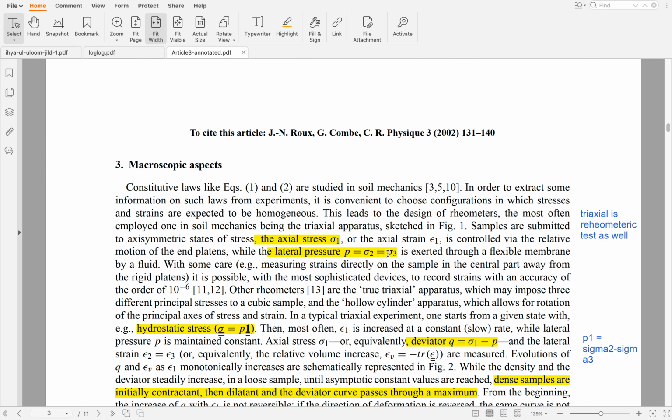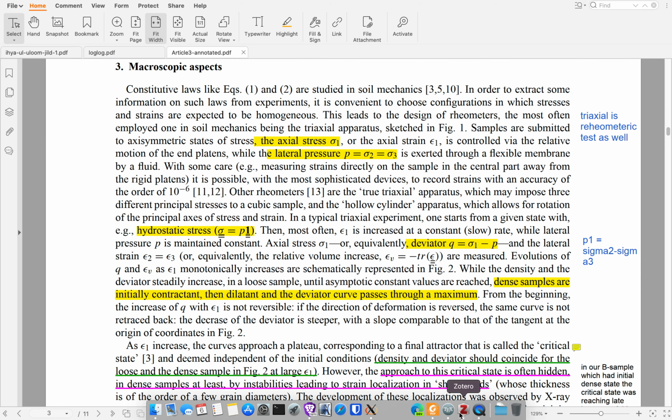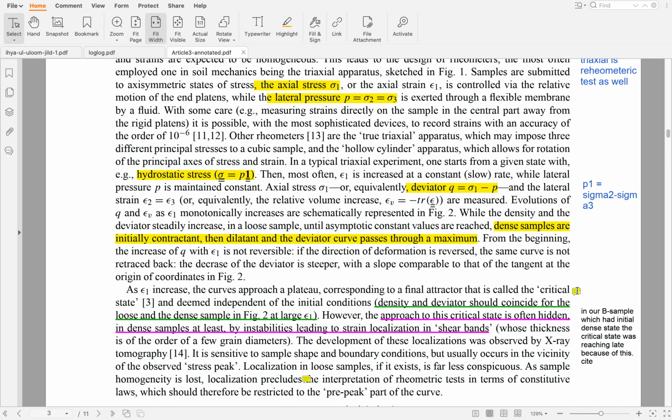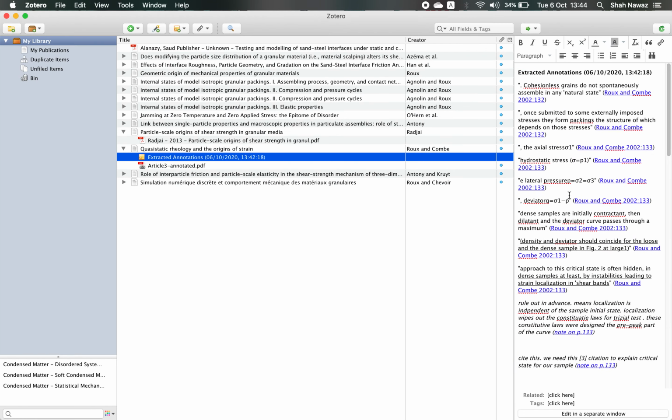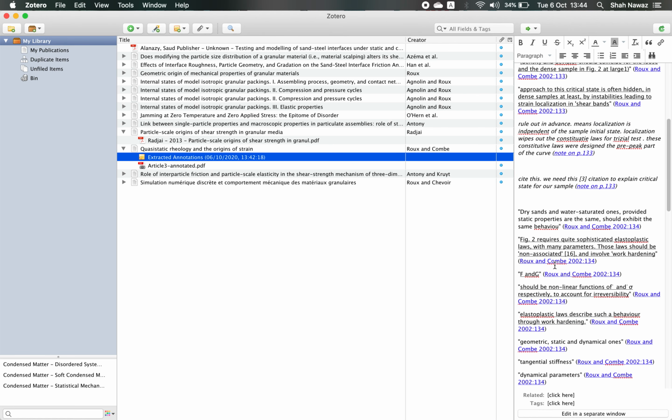And it will also extract the notes. For example, let's click here. If I want to show this one, I have written: cite this, we need this citation to explain the critical state of our sample. Okay, let's check it in our Zotero. Cite this one, cite this.